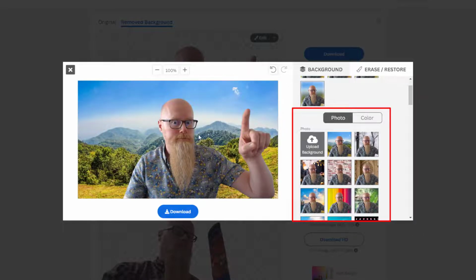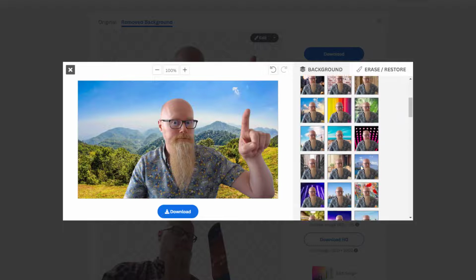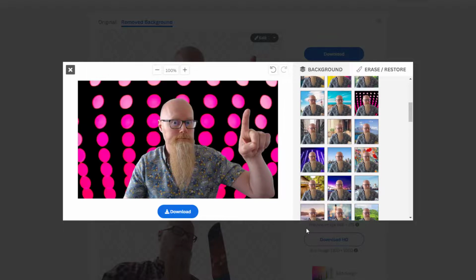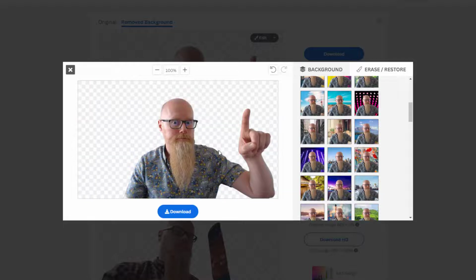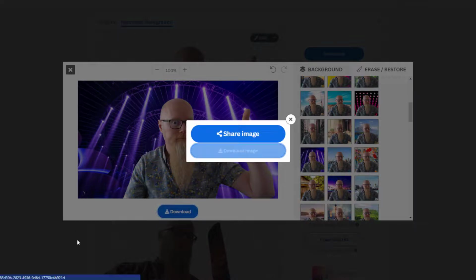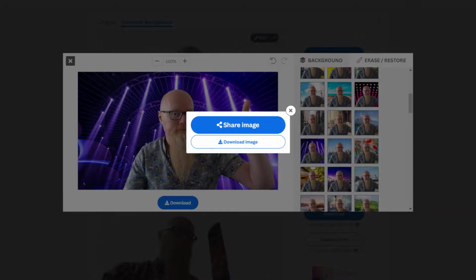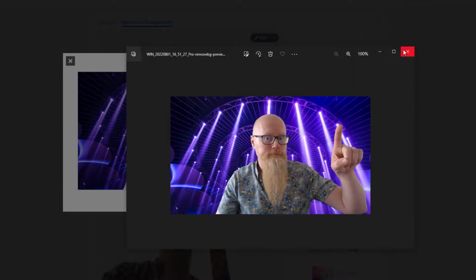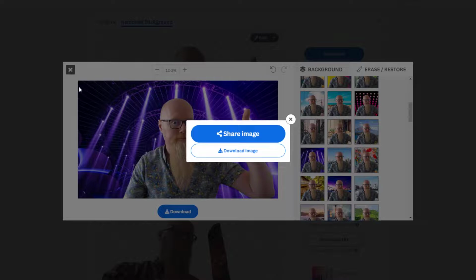So there I am, out in the wilderness. There I am at some, I don't know what that is. I'm talking about things I don't know. This looks, I had a dream about this when I got taken away by UFOs. You get the idea. Click download, download the image. There is the image, done. Use that in your next Christmas card or something.